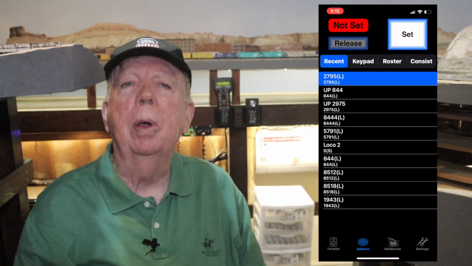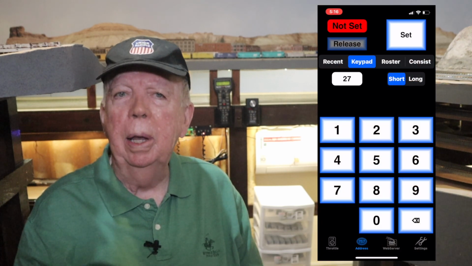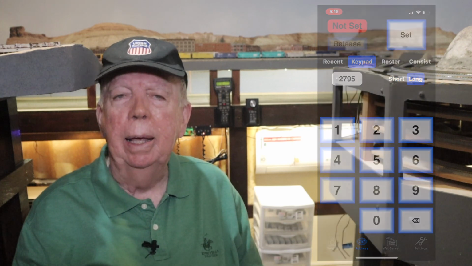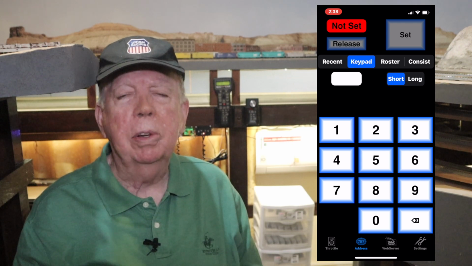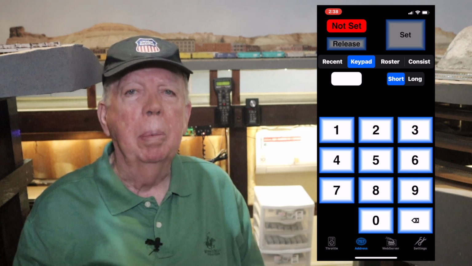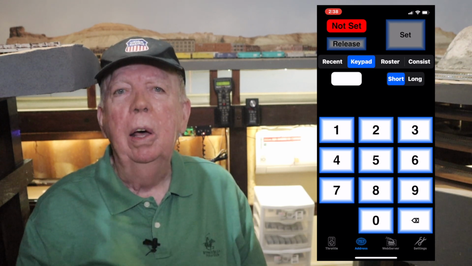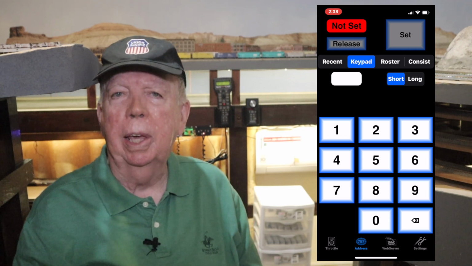The address screen offers us several ways to select a locomotive to run. We can select one from a list of locomotives that we've run recently, or we can type in the road number of the locomotive we want to run by using the keypad. And we can also choose a locomotive to run from our roster or consists. But I haven't used either of these yet, so for now, let's just use the keypad.